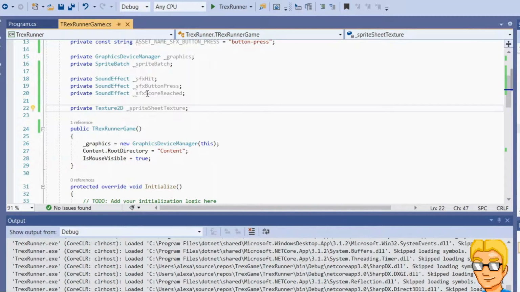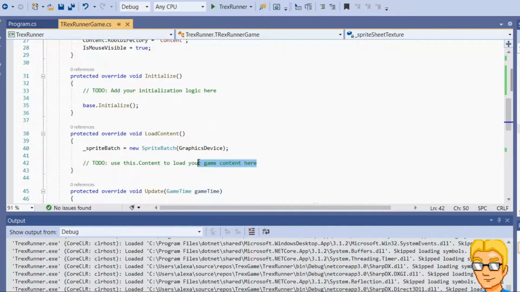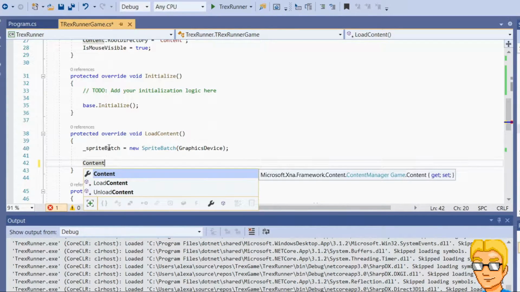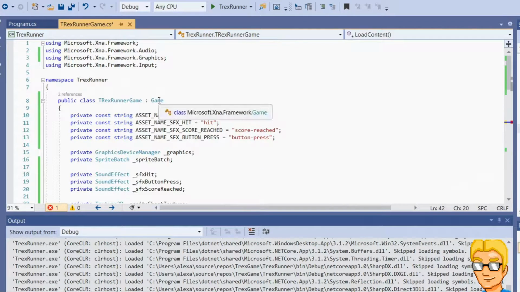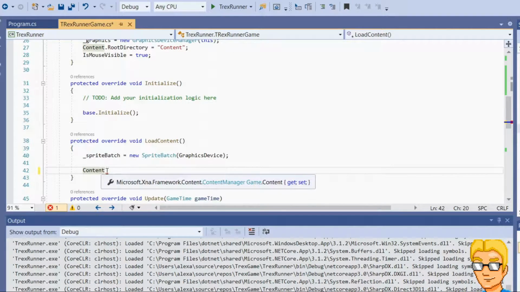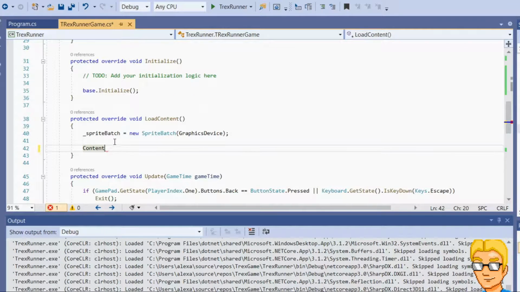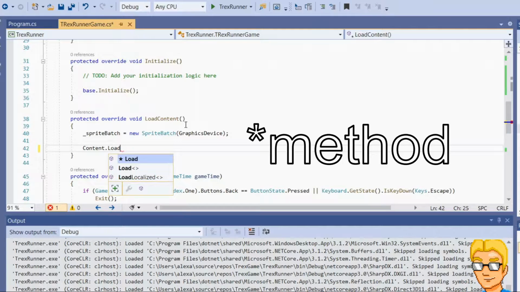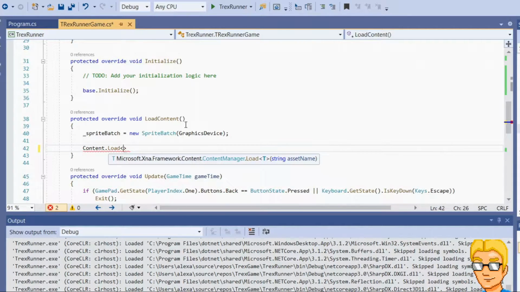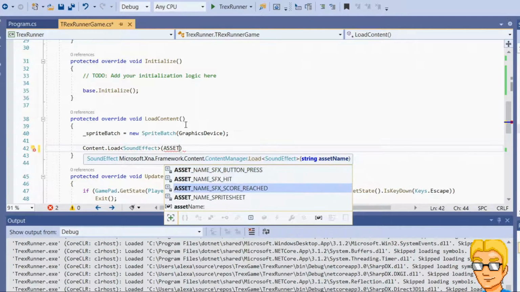Now I declared fields where I can store these objects, but I need to actually load the assets and store them in these fields, and I can do that in the load content method. So for now, let's delete this comment here, and I can load assets using the content manager class from the MonoGame framework. Actually the game class has a property of type content manager here, and it's just called content, and I can use that to load the content. And the content manager has a method load where I can specify the type using a type parameter, and I want to load the sound effects. And now I need to specify the name, and the name will be what is stored in the constant.